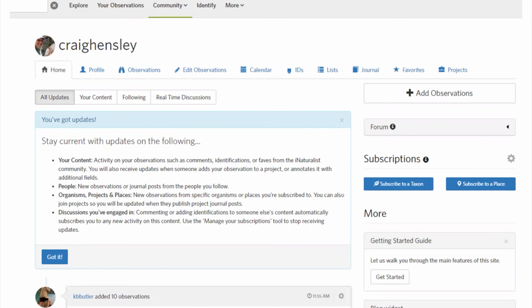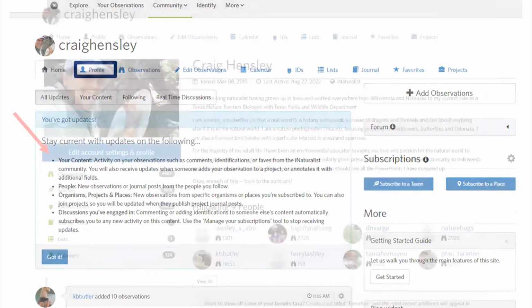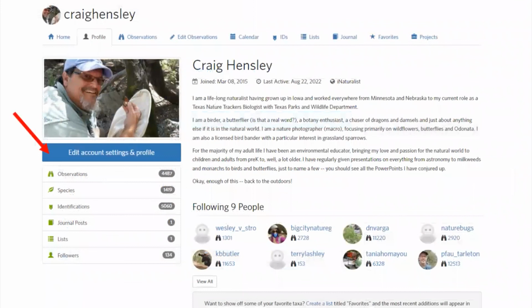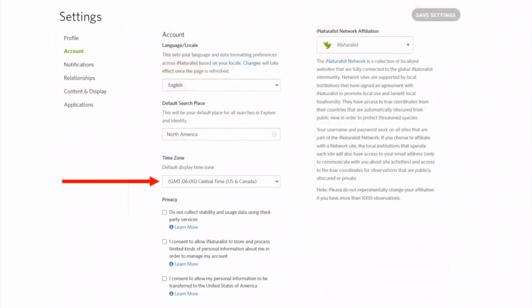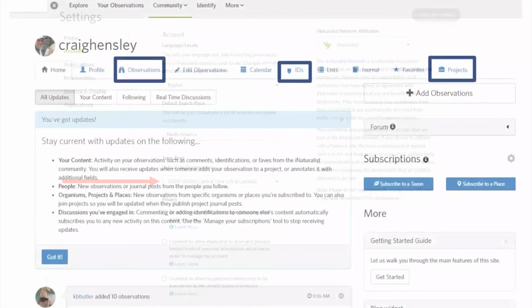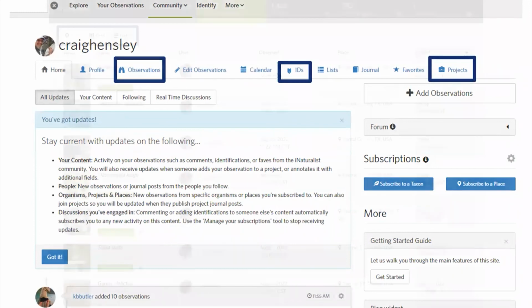And then in terms of your web page, when you create an account, you get your own iNaturalist page. There's lots of choices. You have a profile, where you can add a description of yourself and a photo of yourself. If you want to edit it, click on edit. And then you can go to your account, where you can make sure that your time is where it's supposed to be. And then there's observations, IDs, and projects.